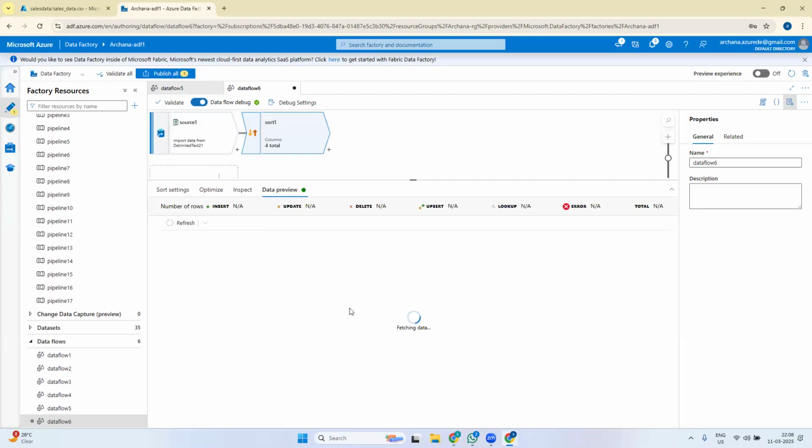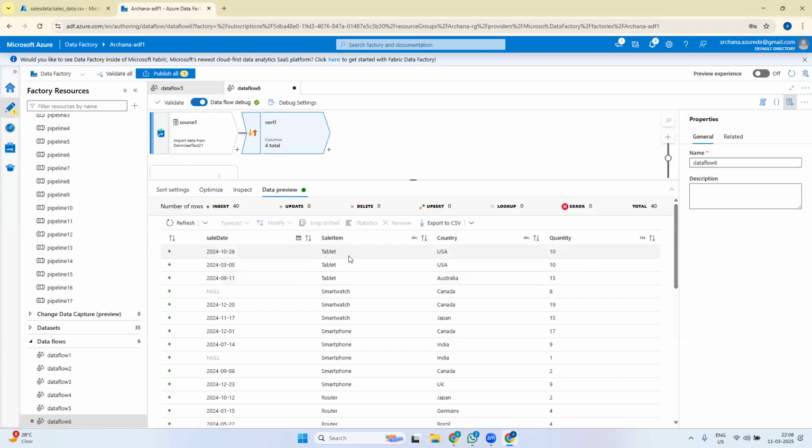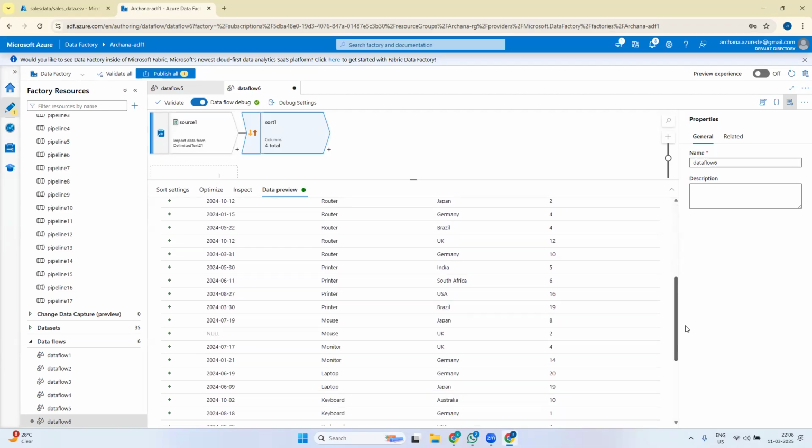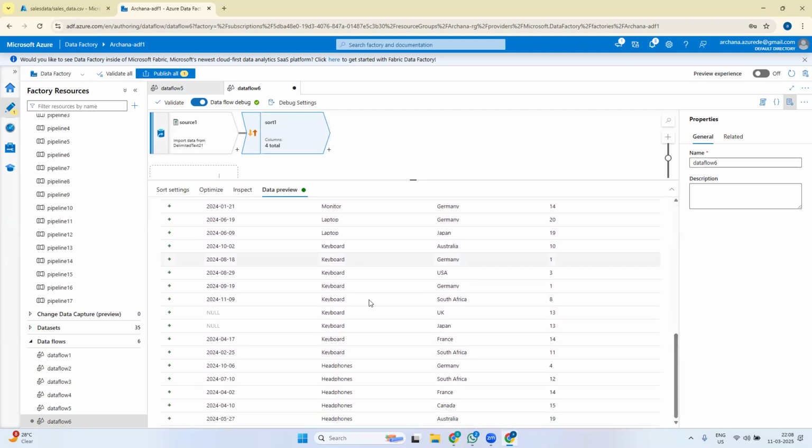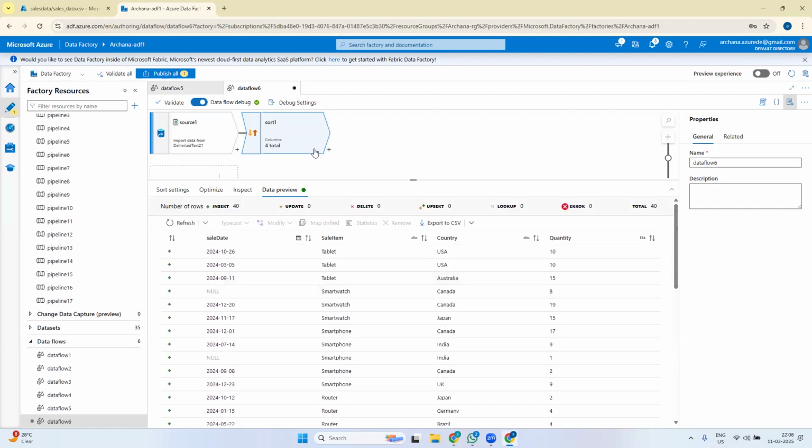see the column sorted in descending order. So first is tablet, then smartwatch, then smartphone, router, printer, laptop, keyboard. So it is in the descending order. Fine. The same way you can sort whatever you want in whatever thing.